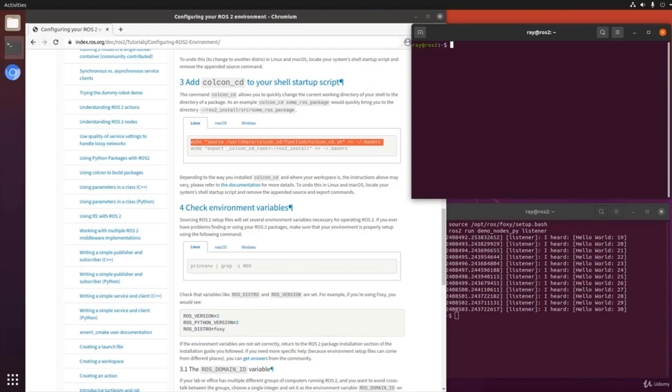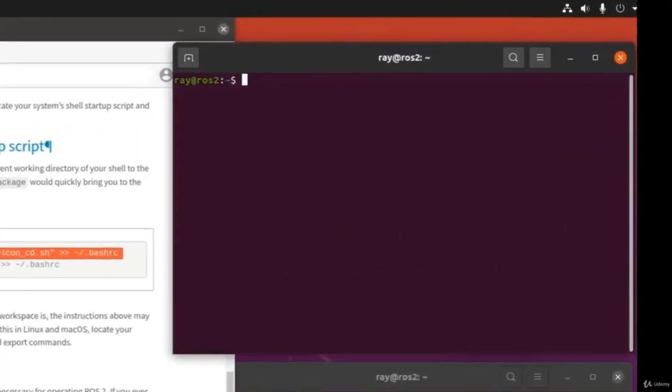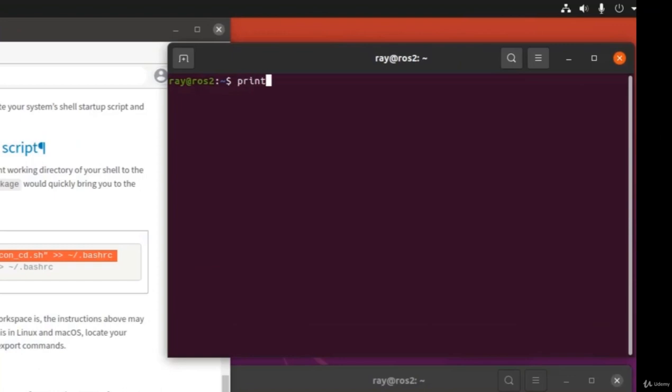Lastly, if you ever wanted to check that you are properly sourced and what version of ROS you are running, you can use the Linux command printenv. We can sort through the environment list by using the grep command to only look for the fields which include ROS_. After running it, we can see our ROS version, ROS Python version, and that we are using the Foxy ROS distribution.